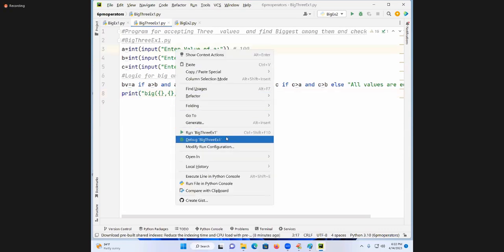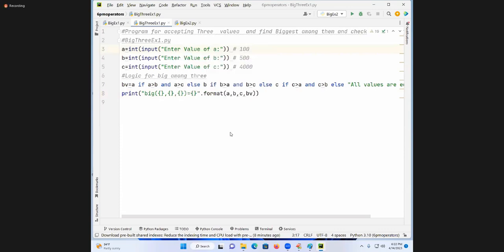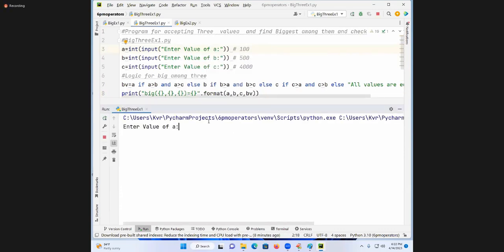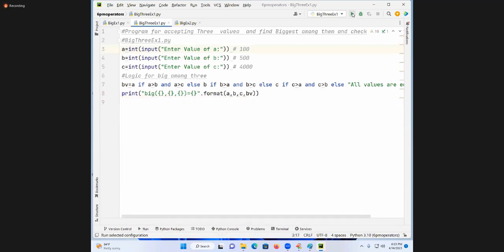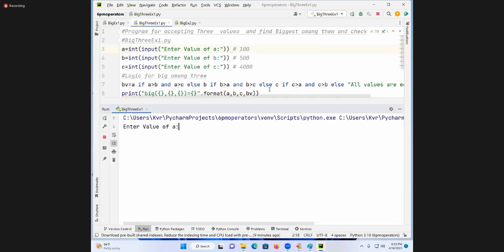Start running, students. Big 3 example 1.py. See, students, 100, 50, and next 40. That is a bigger condition. Are you following? Happy. Result is good. Now next I will go for one more thing. I am going to say here, students, 100. Next for B bigger condition I am talking, and this is 40. What is the bigger one? 500. No problem.